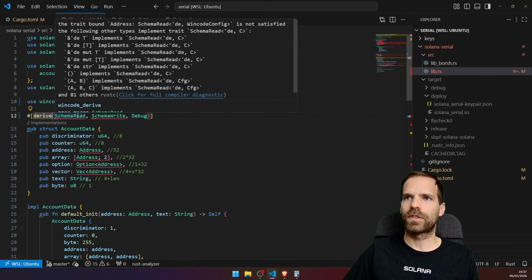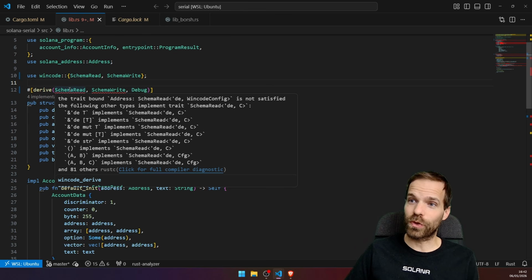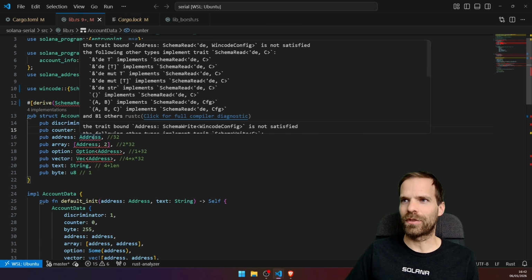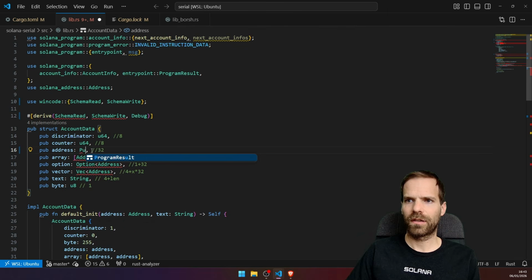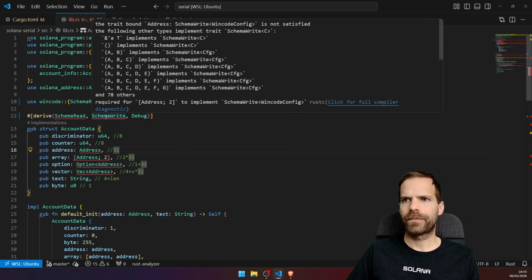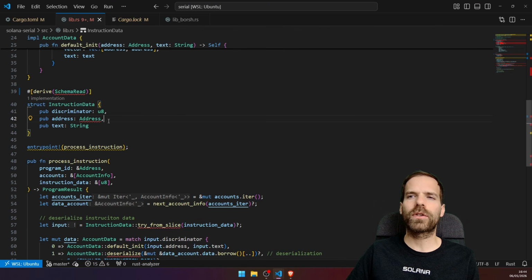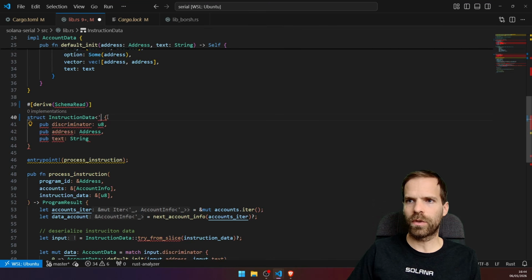Nice. No, still not. Wincode is a bit more strict, I think, in what we can put here. It does not seem to like address, because it doesn't implement the schema read and write. Hold on. Just testing. If I were to use pubkey, same. Okay. And here the same, it doesn't like address. Maybe that's because it's an actual address and not a reference.